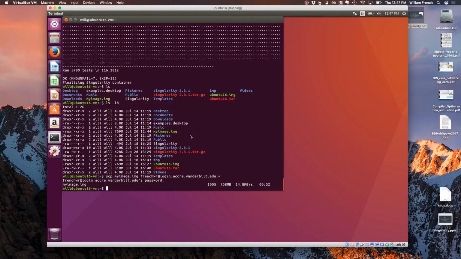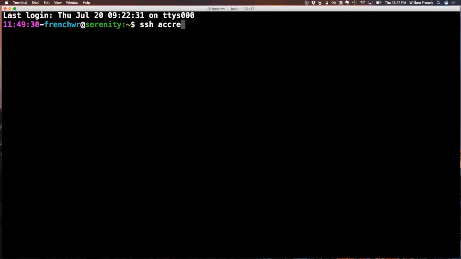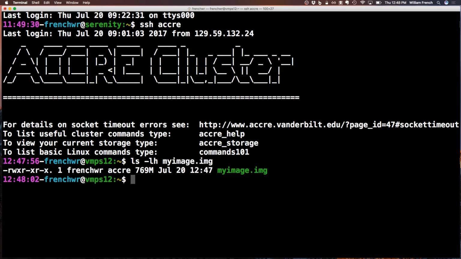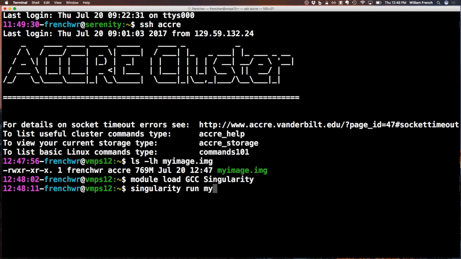So okay, the image has been uploaded, and so I'm going to come over here to my Mac terminal, and I should see, yes, there's my image. So myimage.img, and so I'm going to do a module load GCC Singularity, and now I should be able to do a Singularity run myimage.img, and then I have a Python script called bmark.py that I'm going to run through that. And that should take a few seconds to run.